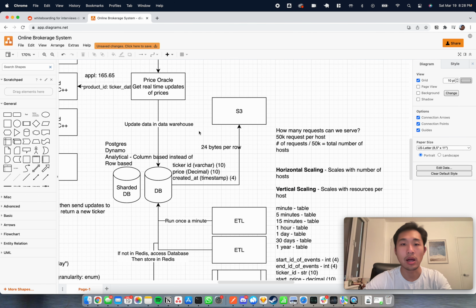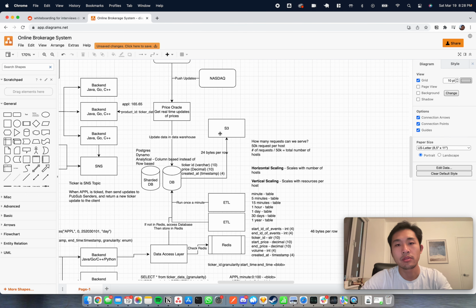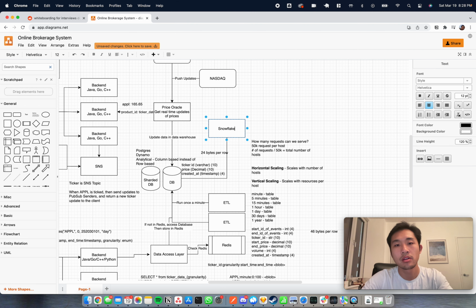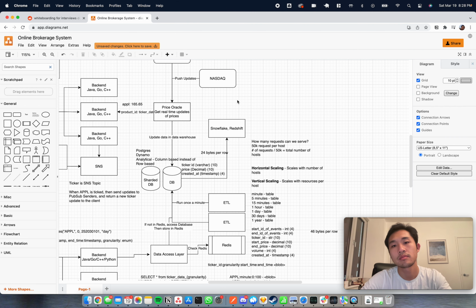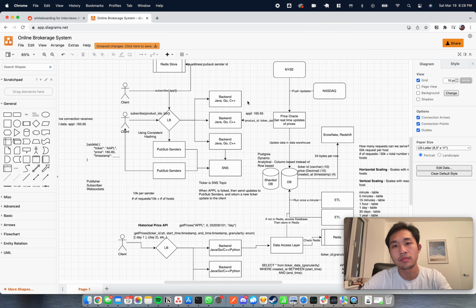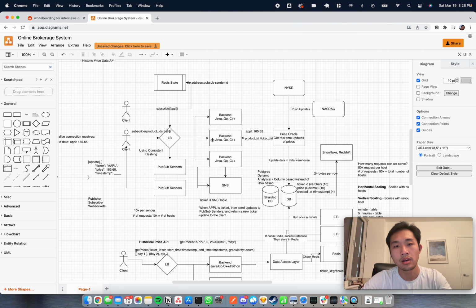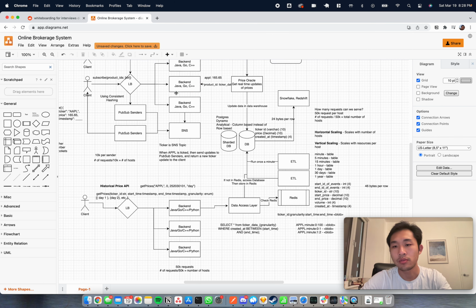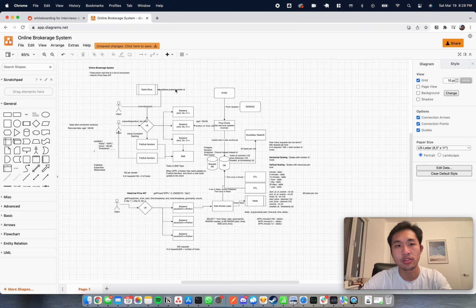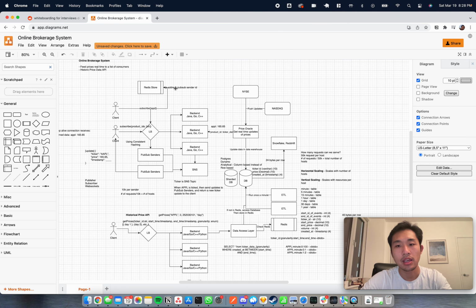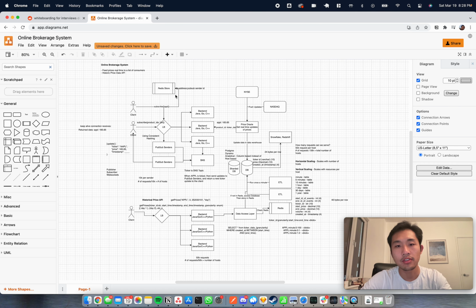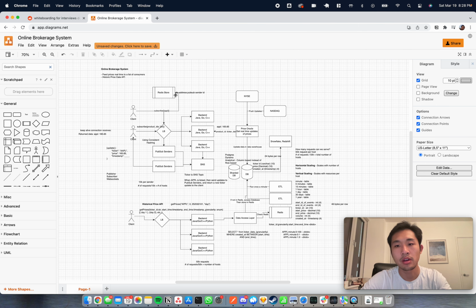Or we can use a modern resource like maybe Snowflake or Redshift. The New York Stock Exchange is not part of our system. We just have to listen for price updates. Our API looks good. PubSub senders, load balancer, Redis store. Yeah, overall, this is how I would approach this online brokerage system. And this is a good approach to how to build this.